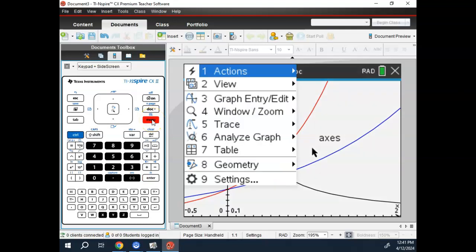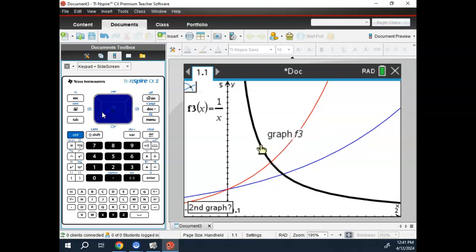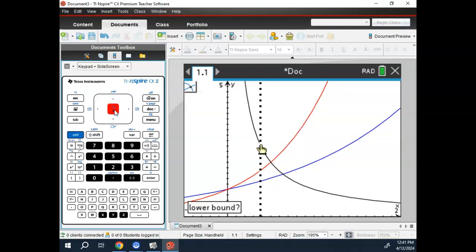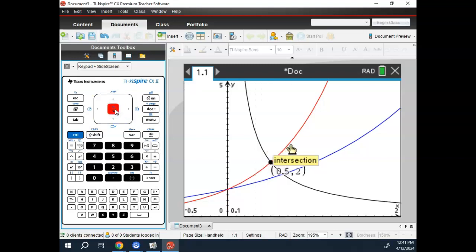When I go to menu, 6, and intersection, the first question it asks me, notice I don't get a left and right bound. It's asking me which graph, like which graphs are we trying to figure out the intersection of. So I'm going to choose that one, and I'm going to choose the other one. Bam. And now that I have them chosen, it's going to ignore the blue one, and then I can actually find the intersection here. Do I need to do that again? No, we're good? Okay.